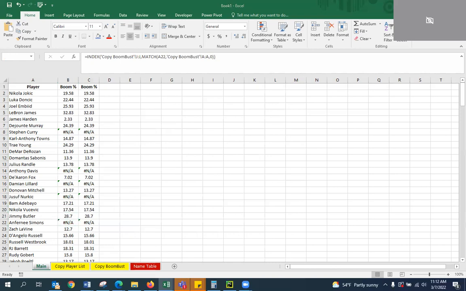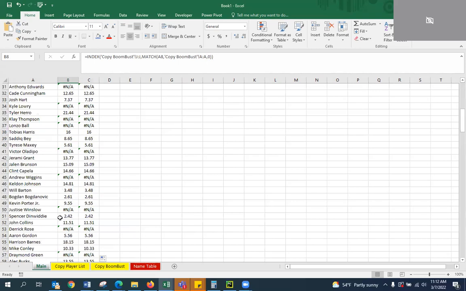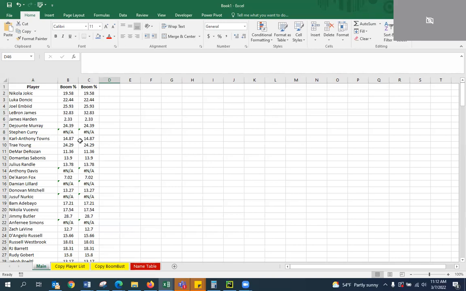Why that is could be as simple as the boom bust doesn't have that player because it's a zero projection or something like that. But it also could be, in the case of somebody like Kevin Porter Jr., that the Junior was left off. It's not the case here. So we're trying to remedy as many of these as we can.